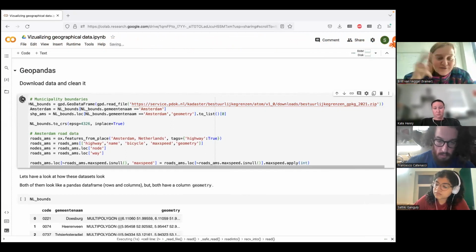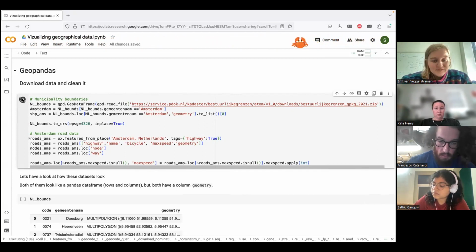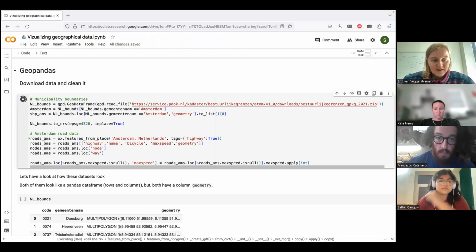So you can always automatically download data into your file from the internet. The 2 files we're going to download are one that has all the admin boundaries of the Dutch municipalities, and the second is the road network from Amsterdam. And this code cleans it up a little bit, making a separate GeoPandas data frame for Amsterdam. Especially because the download of the road network contains a lot of information, we're filtering some of that information out.